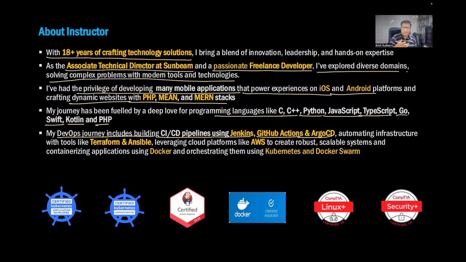Jenkins is something which I love. GitHub Actions I learned later, after I learned Jenkins and after I got certified. Then GitHub Actions came into my life, and I started using it. I love that also, but more than that, I love the Jenkins part. Argo CD is very simple when it comes to the Kubernetes configuration. That's the reason I use it most of the time when it has to be deployed using Kubernetes.